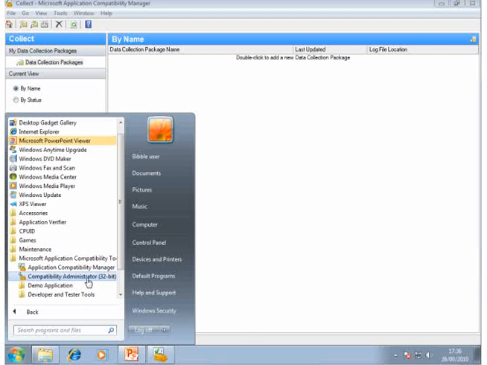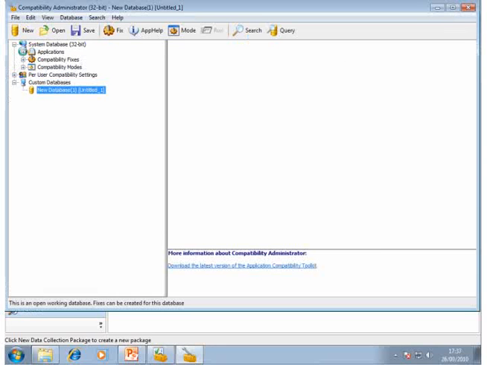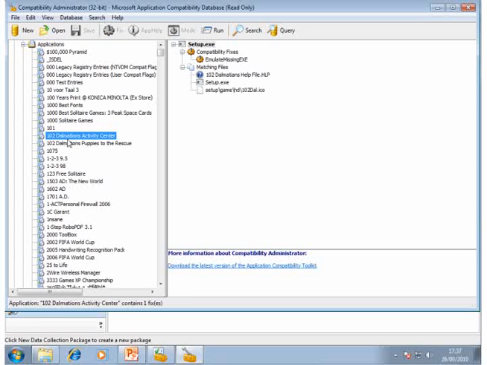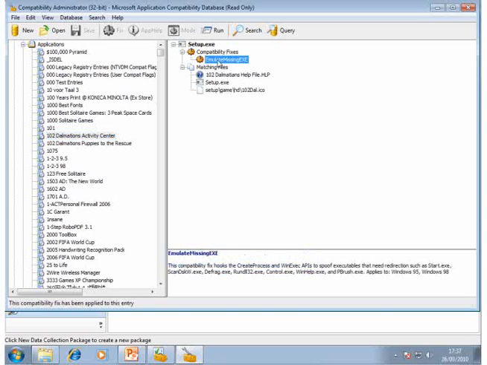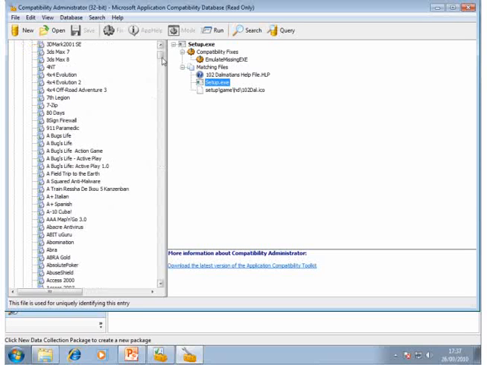But the bit we're interested in for today is this one, Compatibility Administrator. If we open that up and have a look, these are a list of all the applications that Windows already knows about as being faulty or not working correctly without some sort of fudging from these things called shims. So you can see here we've got things like 102 Dalmatians Activity Center, that it's emulating some missing exe files, and these are the types of thing that it looks for to then run this compatibility fix.